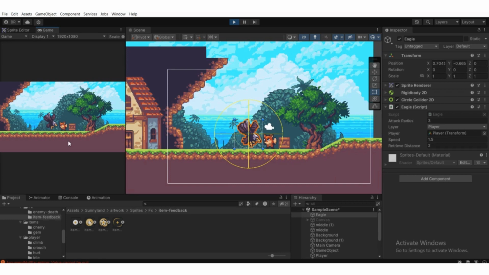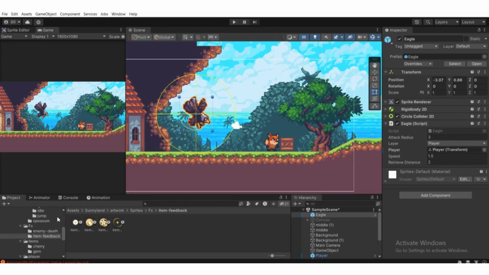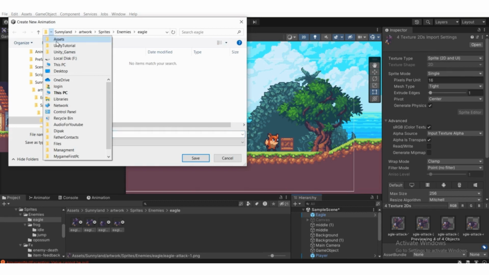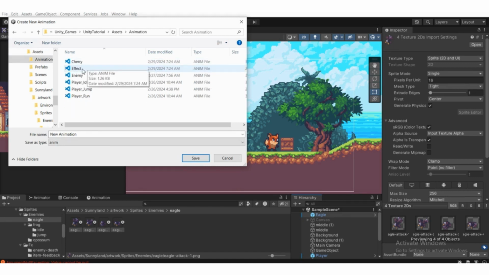And what we need to do, we also need to make the animation. To make the animation, select the eagle and go to eagle sprites. Select all of the sprites by holding down shift on your keyboard and the left mouse button, and drag them onto the eagle. We have an assets folder, and we have created this animation folder, so we're gonna place this animation into this animation folder as well. If you haven't created the animation folder, just go to assets, right click, create folder, and name that folder animation, so that it will be organized.